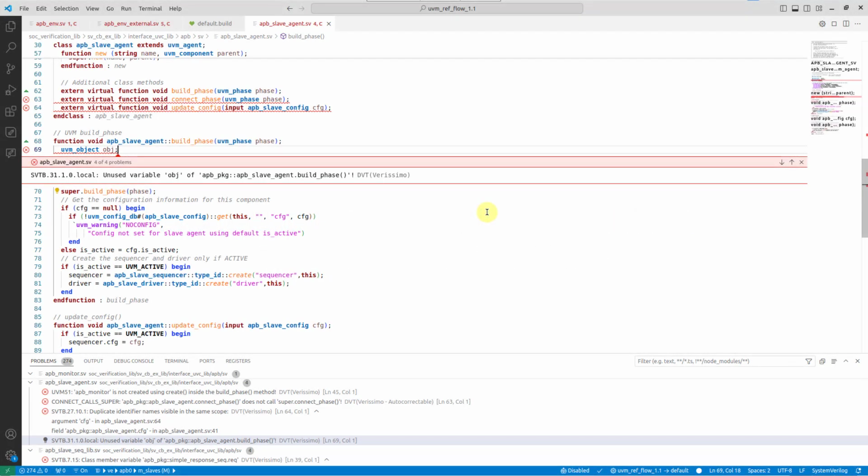Fixing Verissimo failures is easier and faster within the DVT IDE compared to using a plain text editor and rerunning the linter in batch mode. You benefit from all the advanced code editing, debugging, navigation and visualization capabilities of the IDE while fixing the failures.